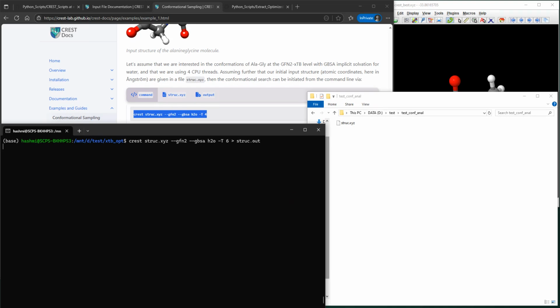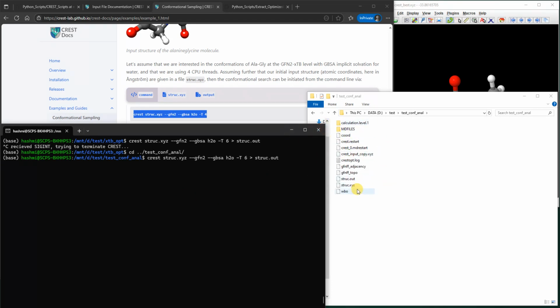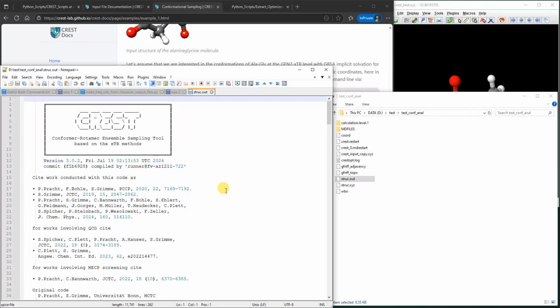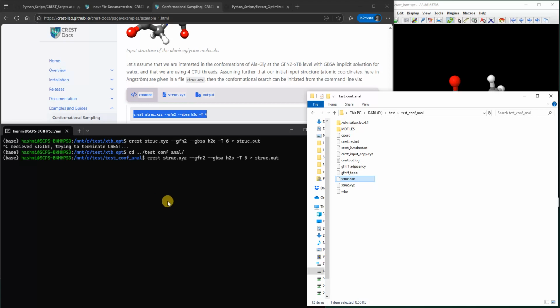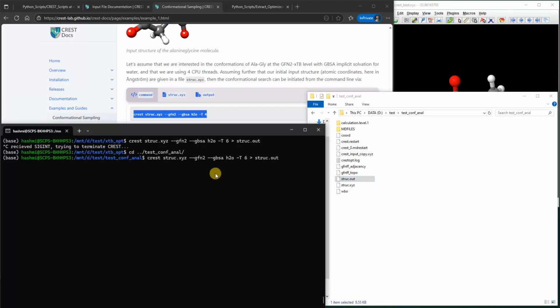So it has started working on it, and it will generate files here soon. I just forgot that I didn't actually start it in this folder. Instead, I started in the wrong folder. Sorry about that. So now we are in the correct folder, and we'll start again. And you'll see that the file started being generated, and this struct.out file will have all the output as it was showing on the screen.